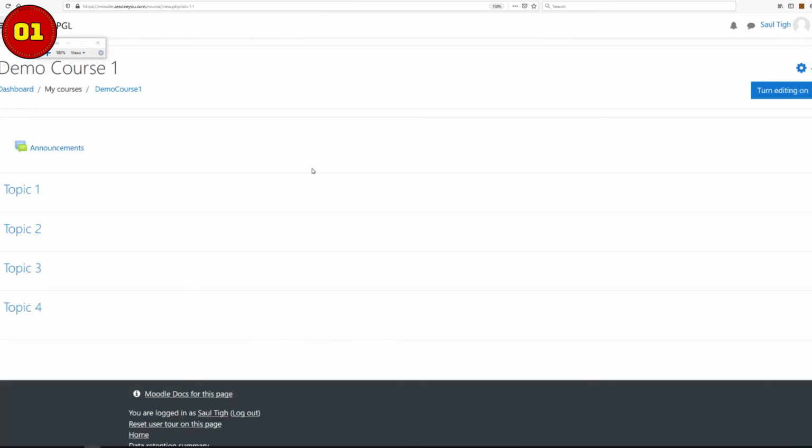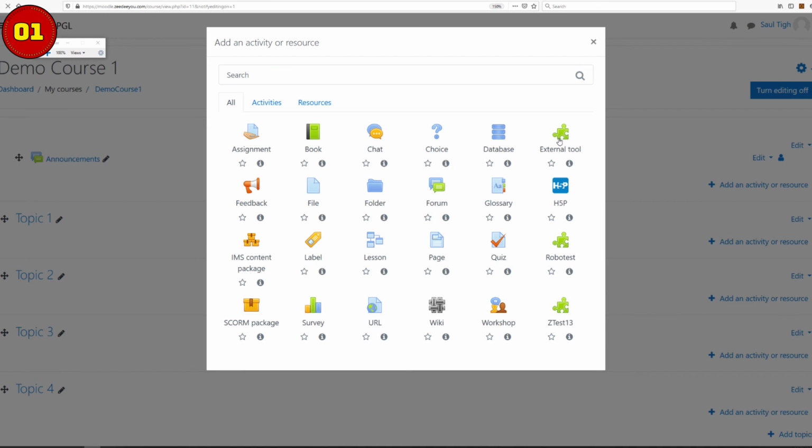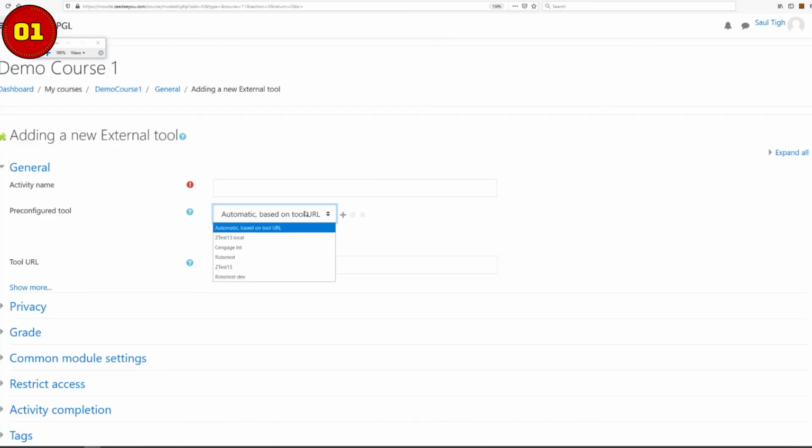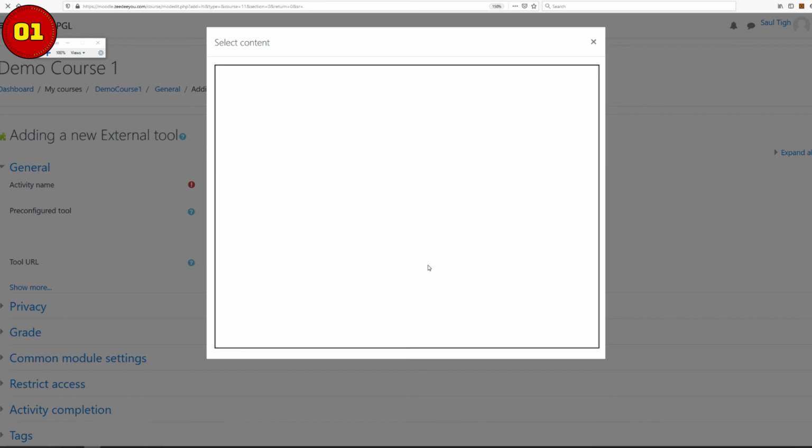So now I am in this course, and I'm going to turn editing on. So I'm going to select the test tool here, and it supports deep linking, so I can select content. And I'm going to return a single graded link. Note that right now Moodle does not support the ability to return more than one link at a time, so I'm stuck to returning only one. So here, a single graded link.